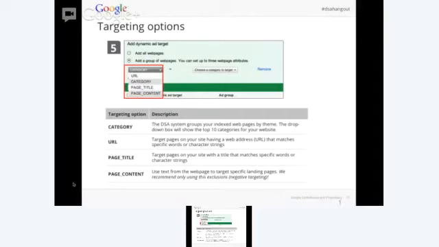The URL targeting option enables you to target pages on your site having a web address or URL that matches specific words or character strings. When you choose the URL from the drop-down menu, you will then have a blank field on the right-hand side so you can fill this area in. The page title targeting option lets you target pages on your site using the title from the landing page that matches specific words or character strings.